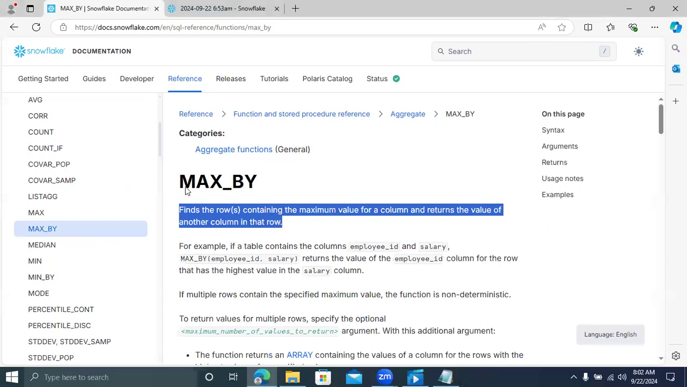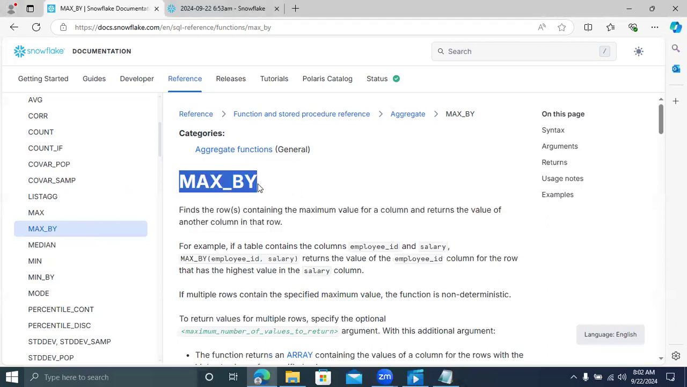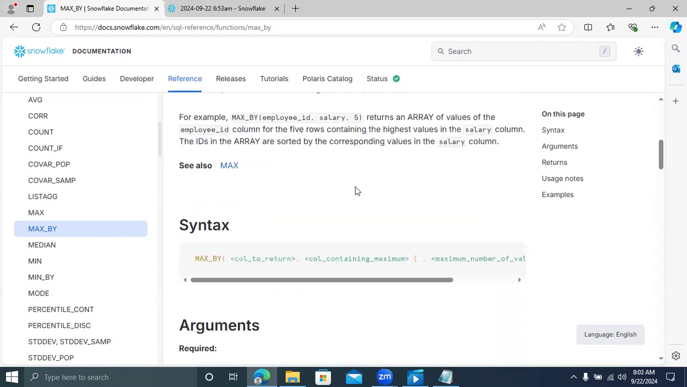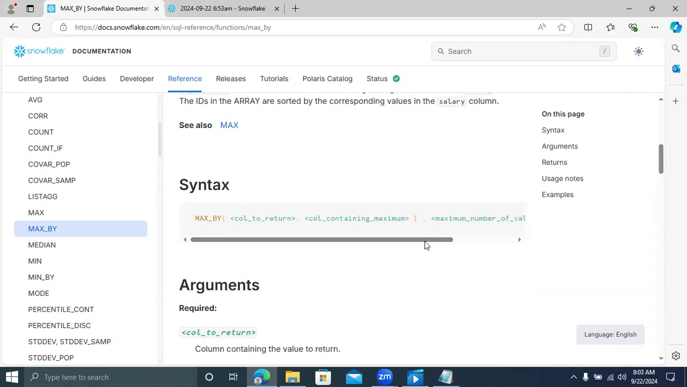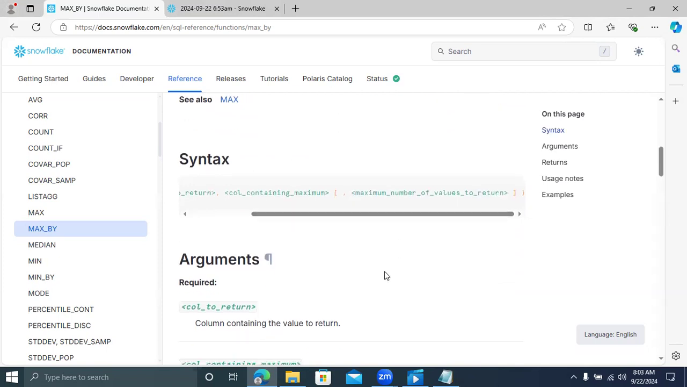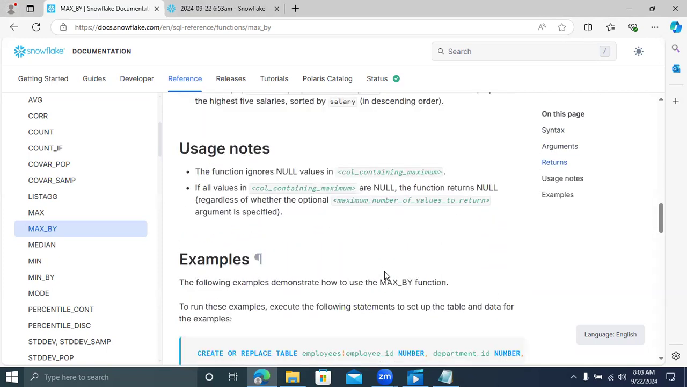This is the way you can find the max value. This function is only available in Snowflake. It won't be available in databases like Teradata or Greenplum, only in Snowflake. You have to use it in SQL queries whenever this use case comes up. Okay, good.